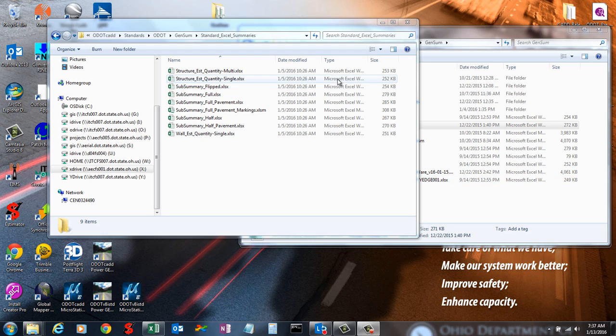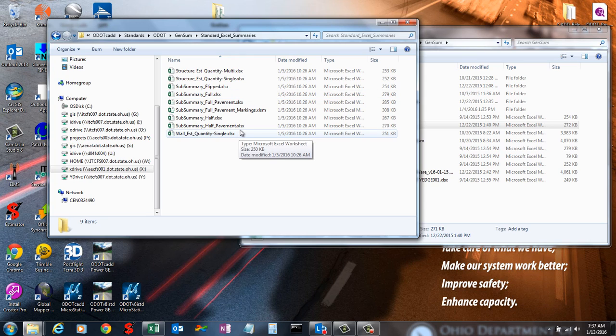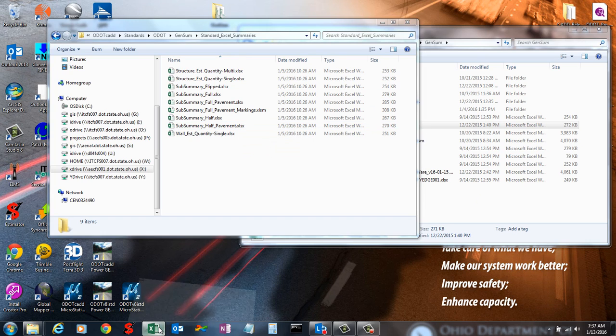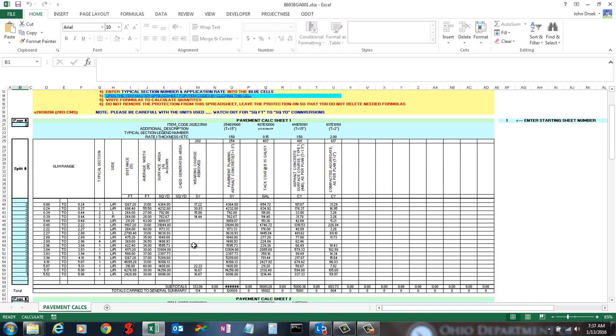The sub-summary files themselves can be found in the standards, so the o.cad standards folder, o.gensum standard Excel summaries. You'll see all of them in here. I'm going to open up a type one. I already have it open, and I have one that's filled out, so it makes more sense when you look at it. So this is a type one summary sheet.